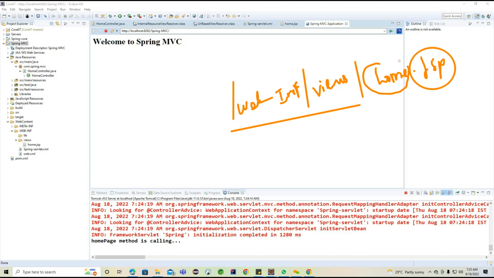Because here we are providing this particular view name from our controller, based on this view name it is going to append this particular information. So in the views folder, whatever home.jsp we are having, it is going to load it. If the file is not available, again the main page we are not going to get, we'll get the 404 error.